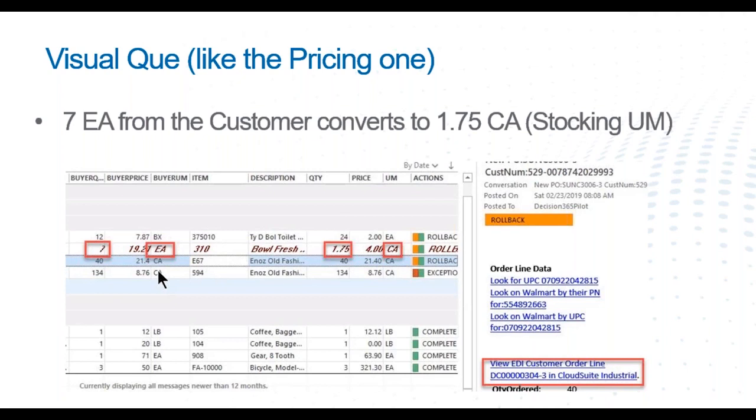So we can see here that we have a case that's a 4-pack and it's going to turn into 1.75 cases. And as soon as this comes in for 7 each, we're told we have to ship 1.75 cases, which might make somebody a little bit irritated. But again, this is being highlighted here, a productivity tool, and then you can go in and use these links and fix it.